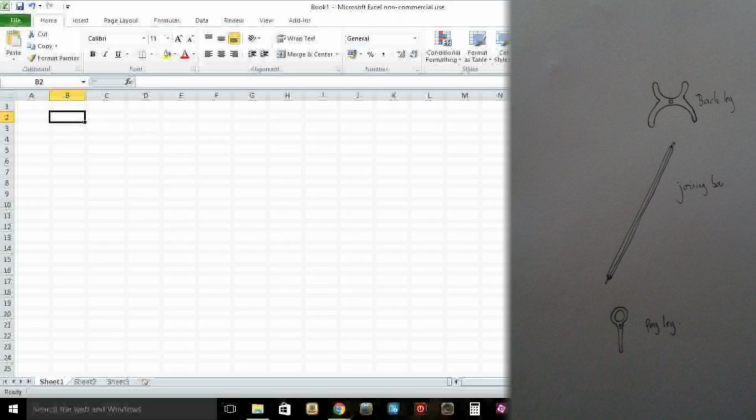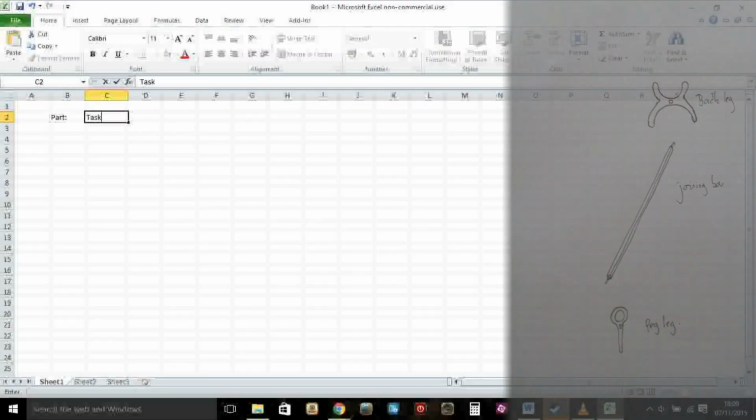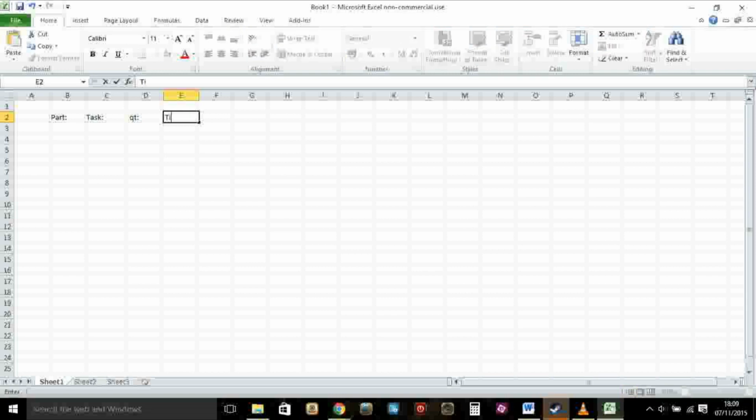Start by breaking your piece into its individual parts and create four sections: part, task, quantity, and time. The task column is the list of techniques needed to create the part. The quantity column tells you how many times you'll need to use that technique to create the part. The time column tells you how long that technique will take.